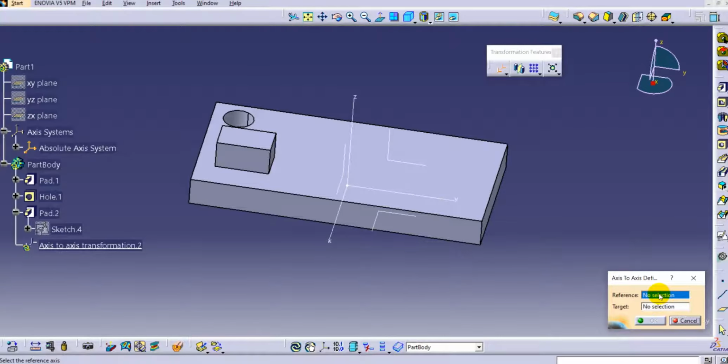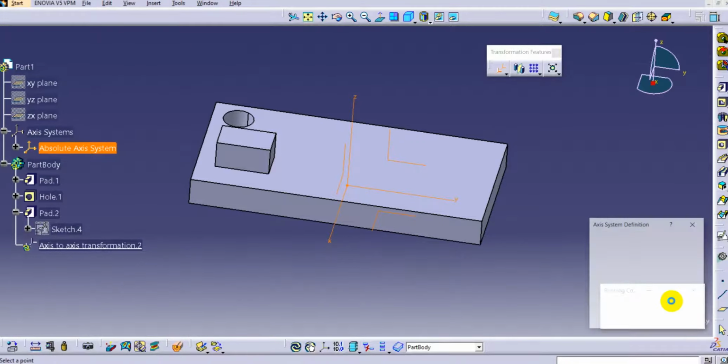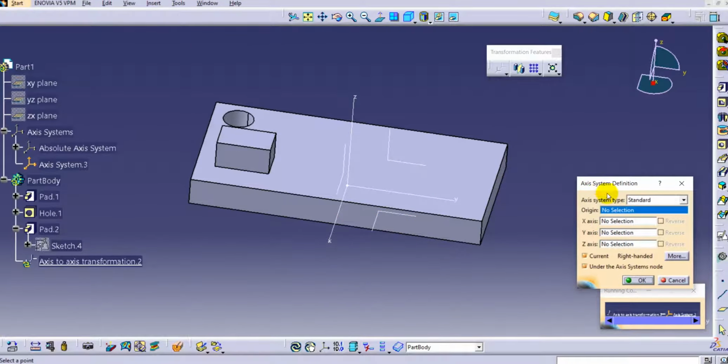Now this is the reference, which is the absolute axis system, already available in the part. Just select that, and in the target we'll create one more axis system over here. Just right click on it and create the axis system, or you can create the axis system from the insert menu. Just click on the axis system, and here I will provide the origin as, let's say, this point.